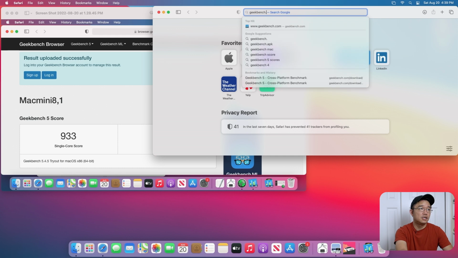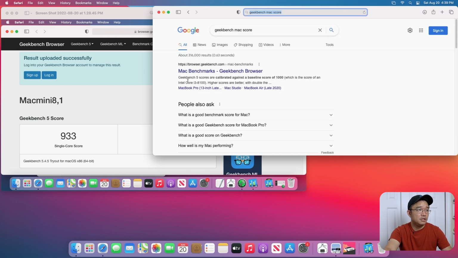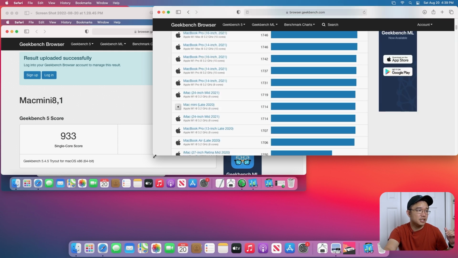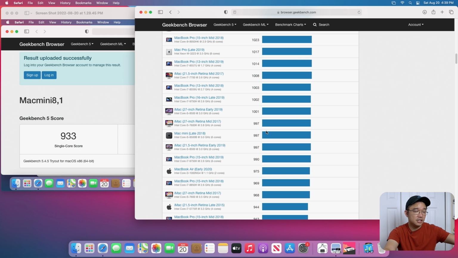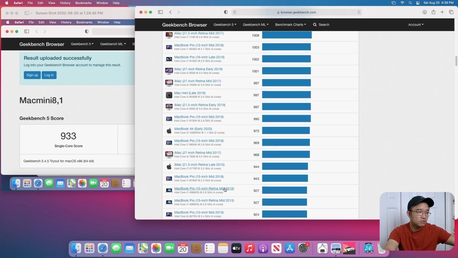Geekbench Mac score. Let's see. From here, yep, there you go. Let's see where it falls in. So this is the single core. All right, we got the 933. And if we go down to 933, since this is i5 8th gen, it falls right around this area here.